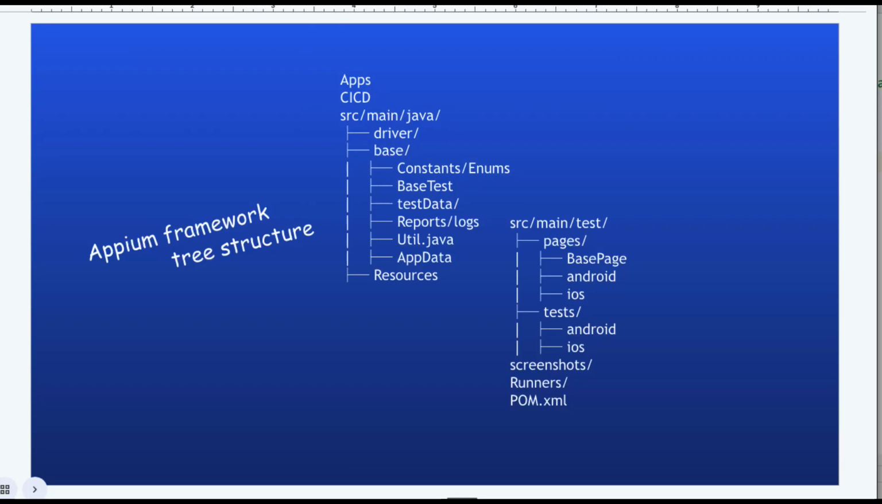Hello everyone, welcome back. In our Appium framework series, today we are going to see how we can set up the driver object, the initialization of the driver object, for both Android and iOS in our Appium framework. If you saw our first session of the Appium framework, this is the tree structure that we discussed, each and every folder structure, the packages, or the components.